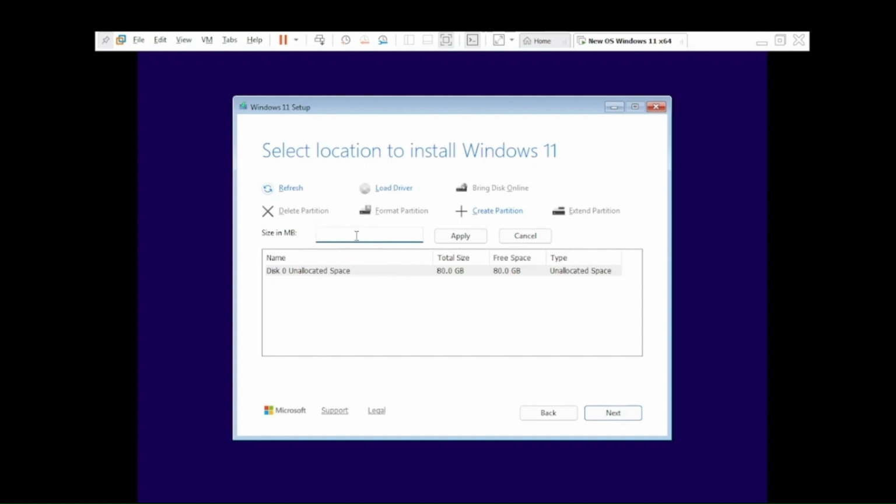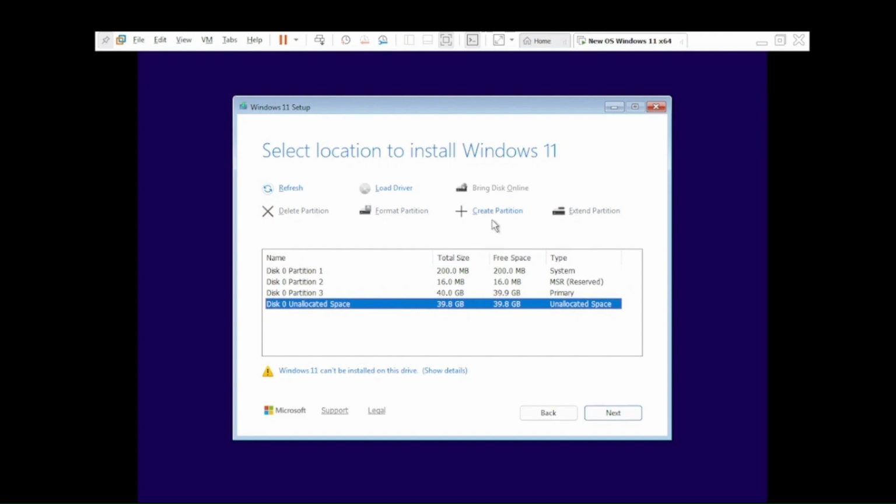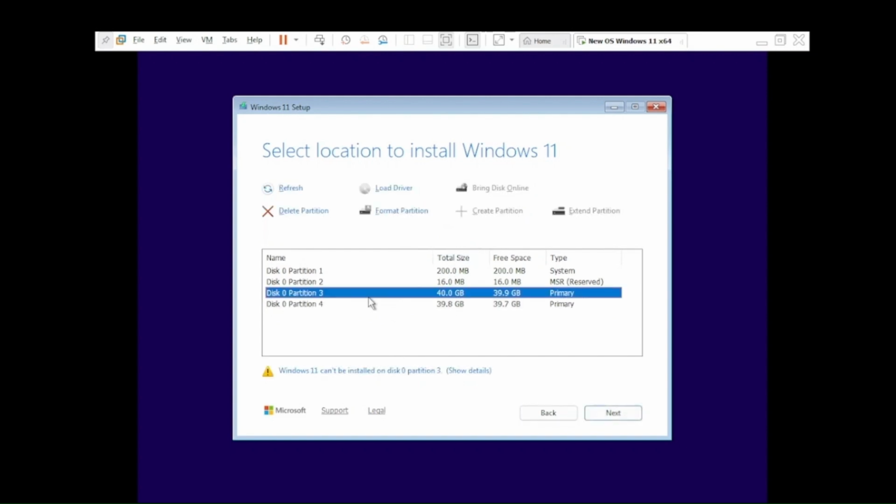So I want to divide this 80 GB into two parts, 40 GB, 40 GB. So I will make each partition 40 GB. Tap on apply. And on the other disk also you can create a partition. Select the other disk and tap on create partition. Tap on apply. And select this partition. Tap on next.